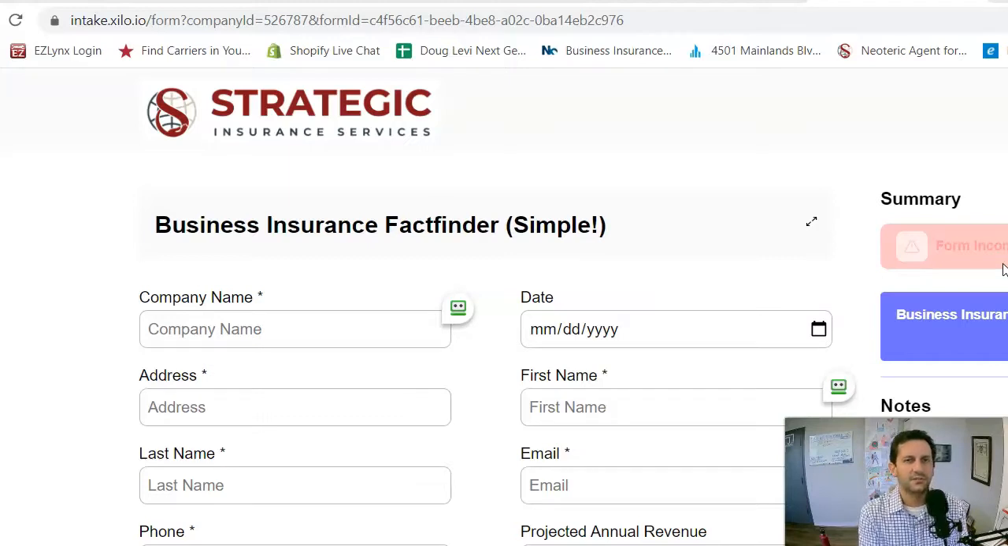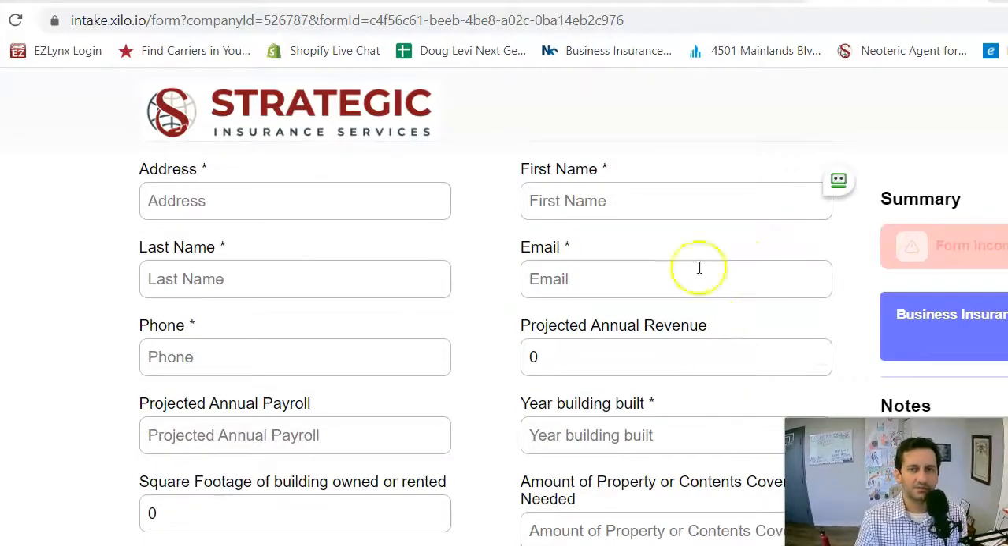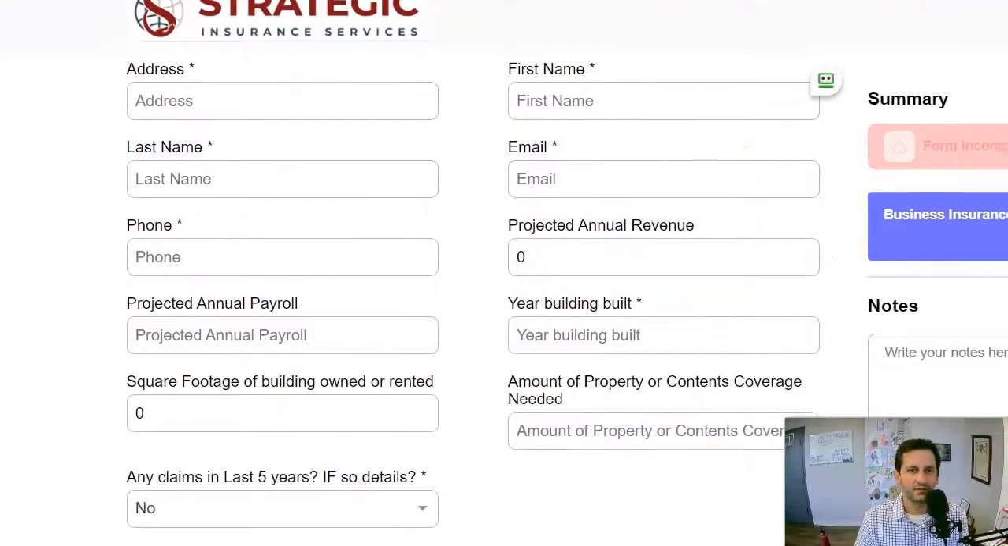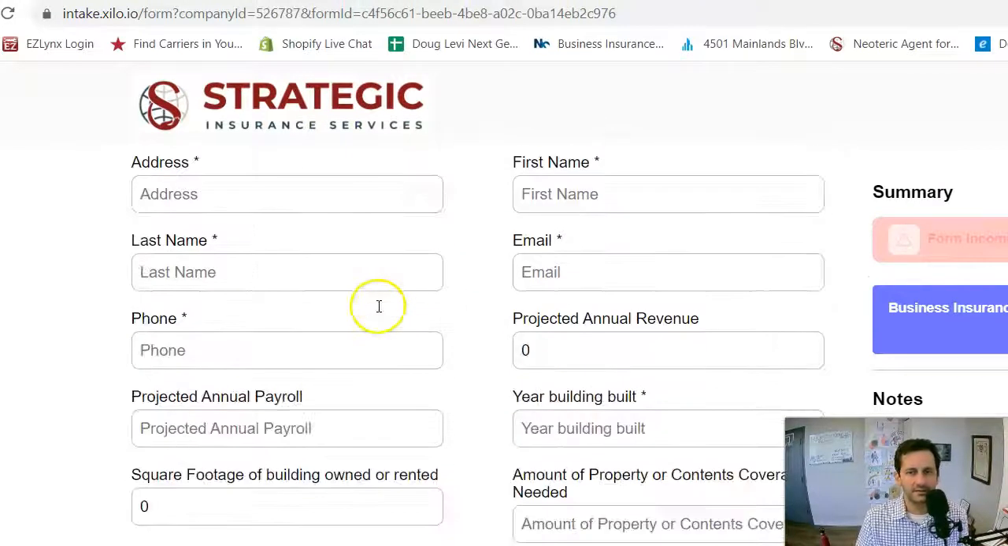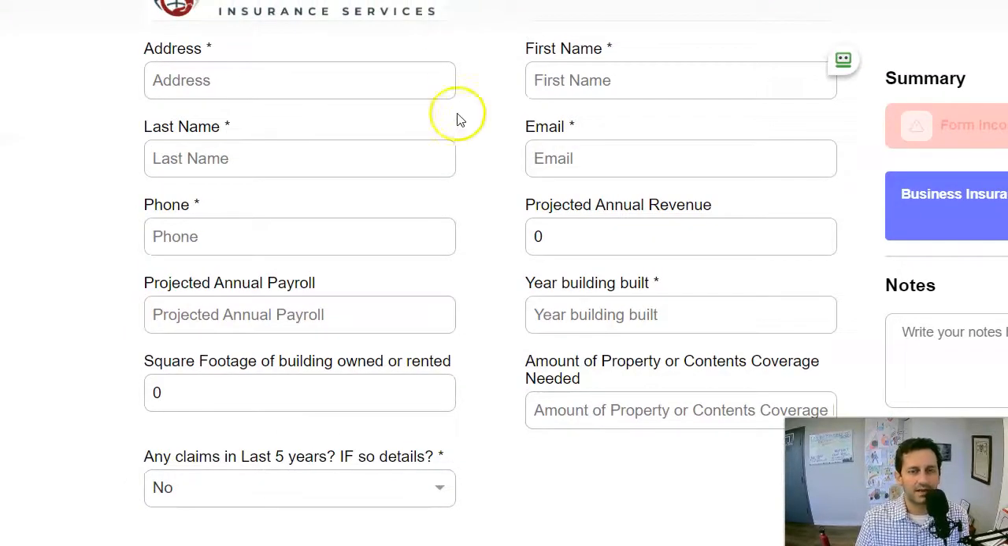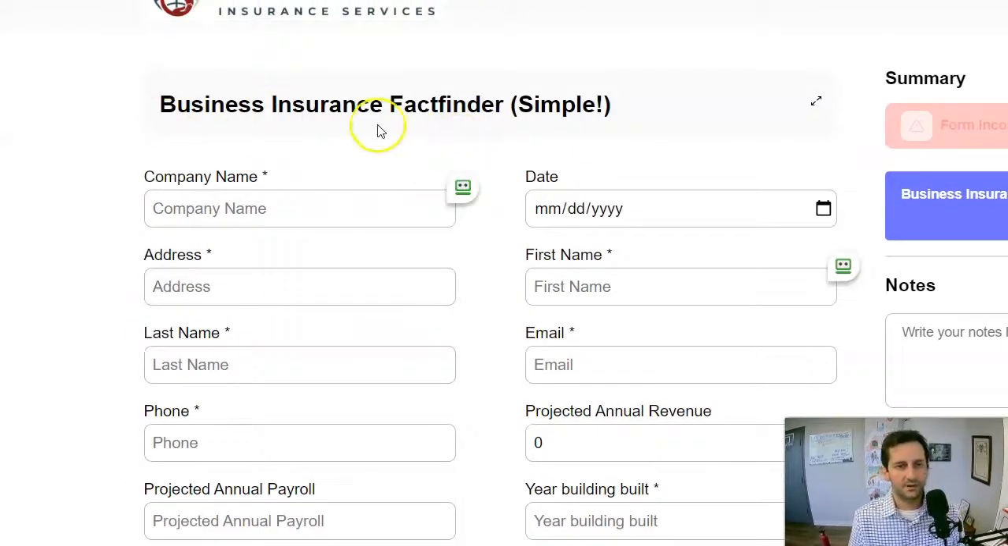So one of the things we've done is working with a company called Xylo. If you work with our team, you get this automatically. And basically, it's just a very easy way to gather info. So we have a form here. It's just a one-page form. And here's just what I want to show. You go in here, it's very simple, there's less than 10 questions. You get these questions answered, and you can do a lot of commercial insurance like this. So I call it our Business Insurance Factfinder Simple.